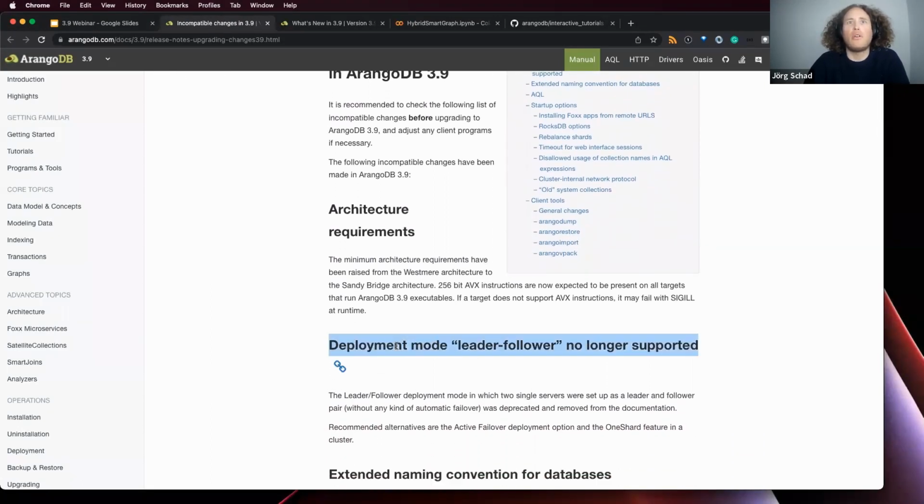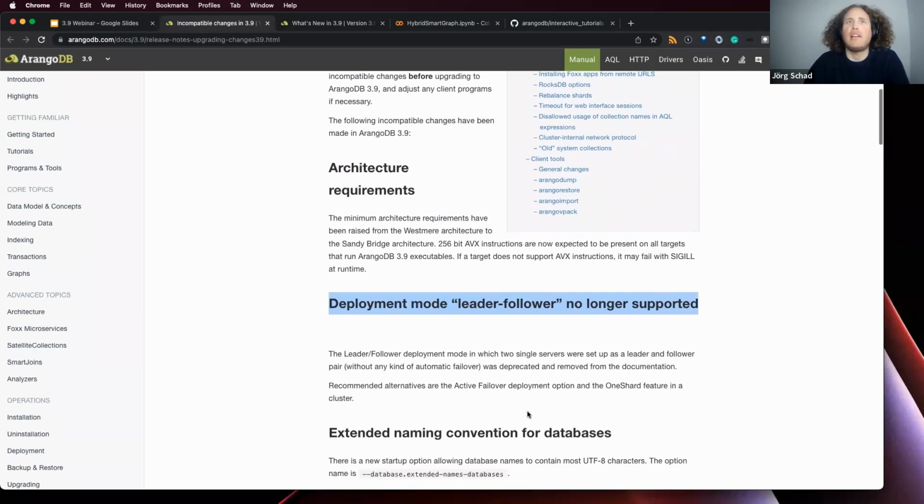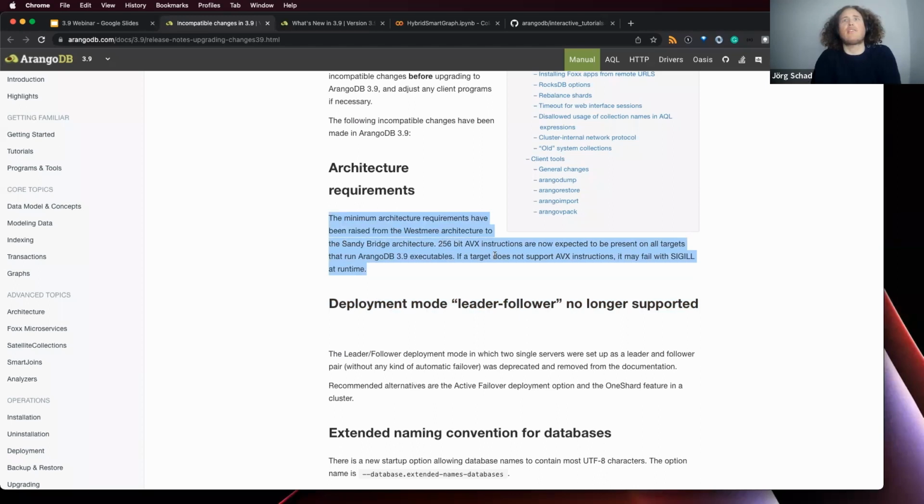There's a really old deployment mode, leader follower, which has been deprecated, I believe, already in 3.5 or somewhere out there. So this is not supported anymore. Furthermore, we raised the minimum architectural requirements towards AVX instructions.